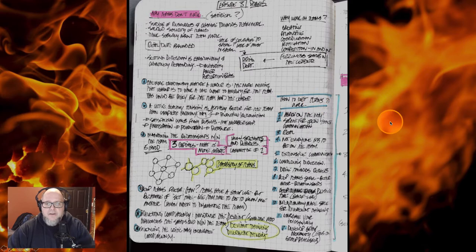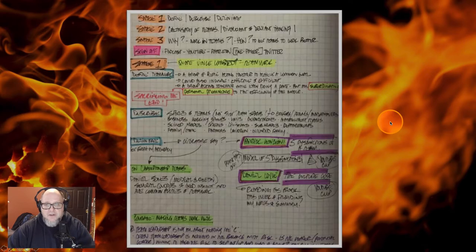But there's one page. The next page kind of shows you an iteration of a process where I've gone from the rough draft to now a good draft or a better rough draft. And you can see here I write out the stages that I want to talk about. And this particular page is showing some notes that I've put into putting together a podcast.